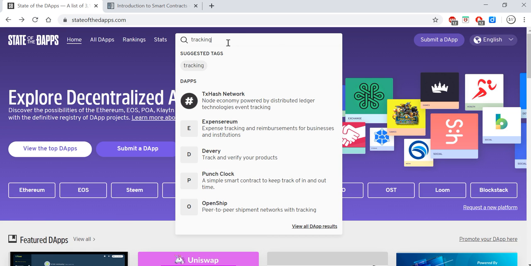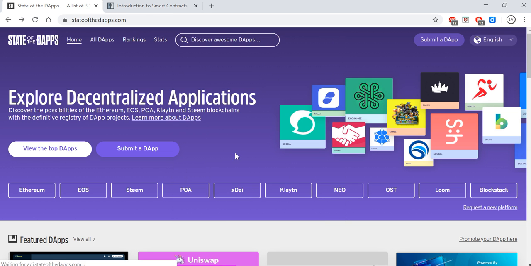All of a sudden, you find a range of products which you can use to track items along your supply chain.